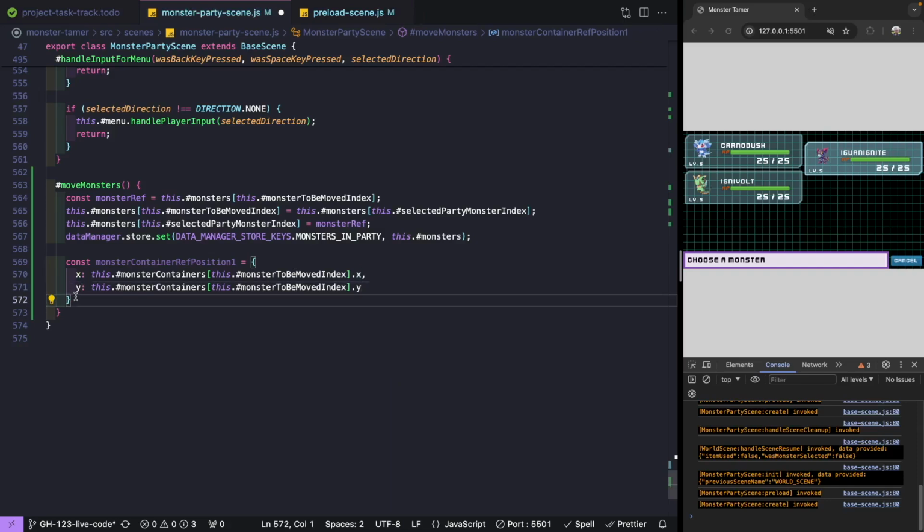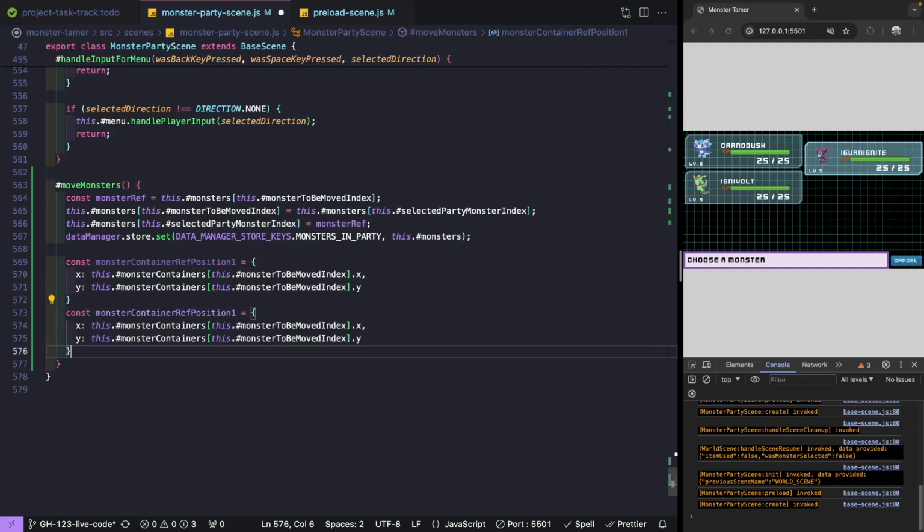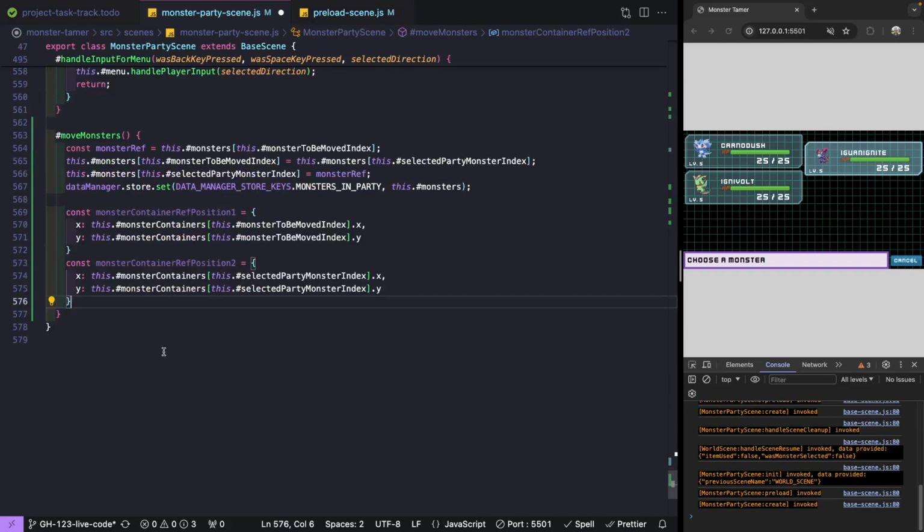And so now that we have these values, we want to do the same thing for our other game object. So we're just going to copy and paste this, and we'll have our position 2. And now for this one, this is going to be our selected monster party index, and it'll be our X and Y value. And so this is going to give us our X and Y pairs that we need for updating our game objects. And so now we just need to actually update our containers.